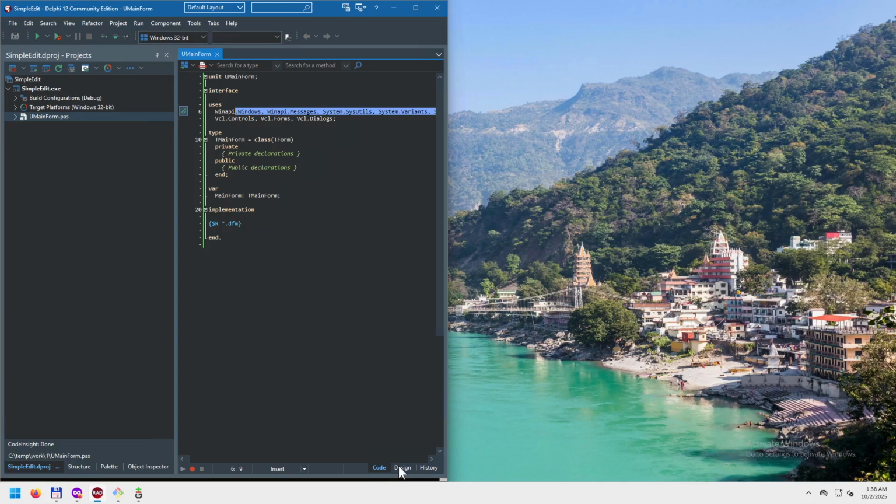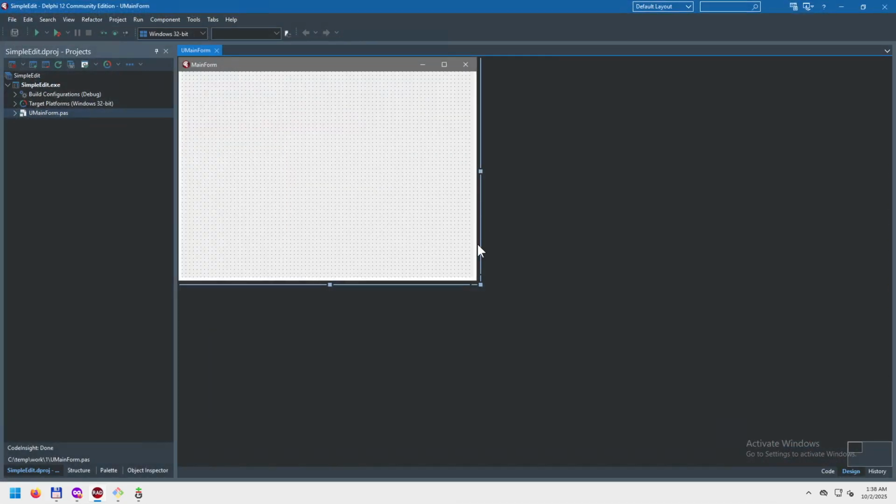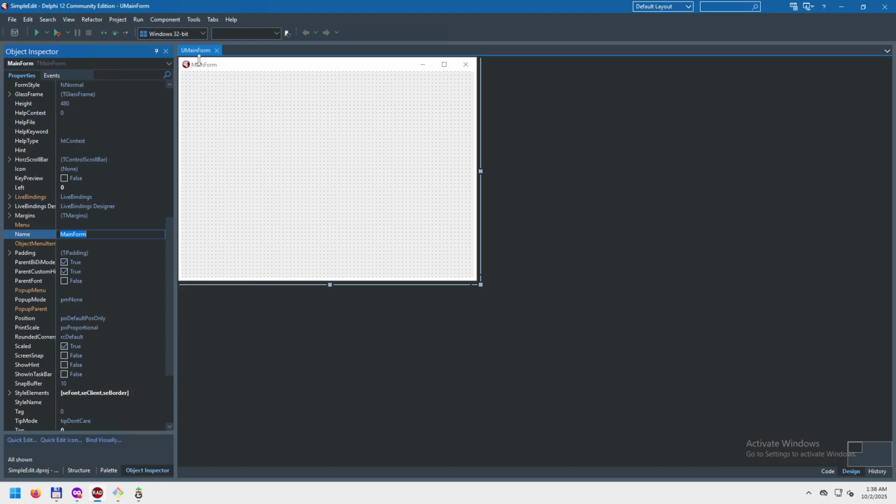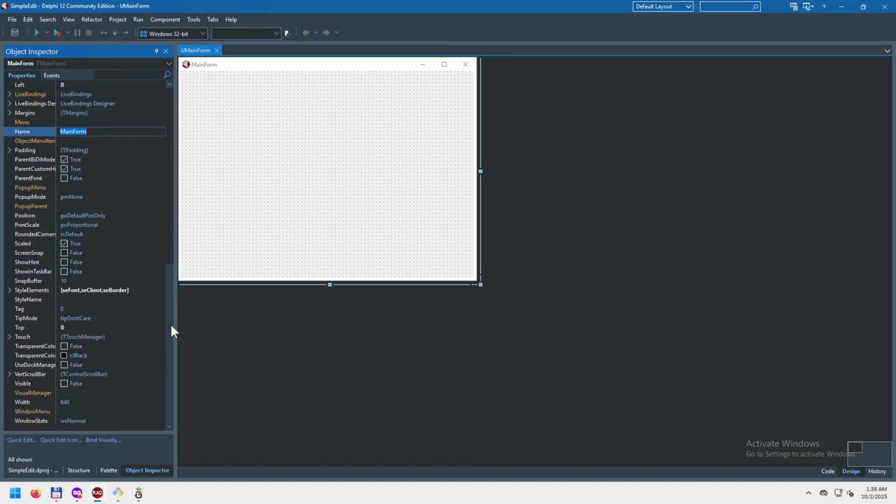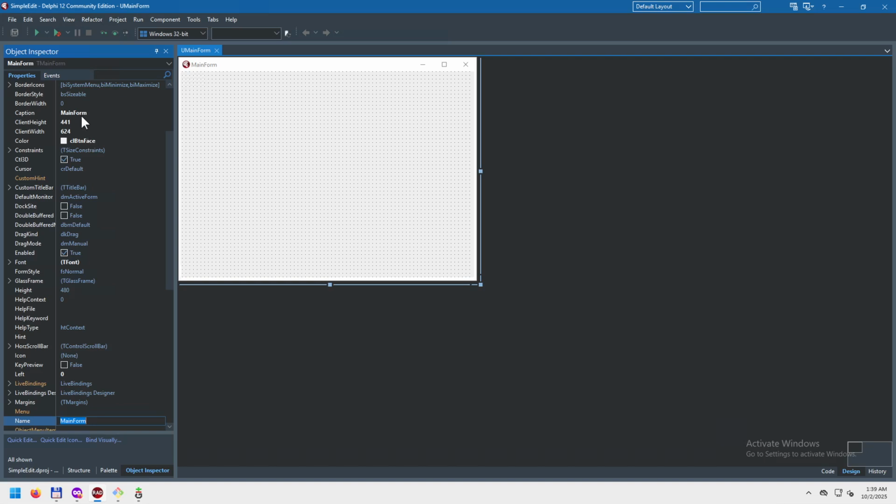Okay, so let's continue working. We want a text editor. So let's make this into a text editor. Object inspector, we want the name of the main window. How do we do that? There's no .text property. The property that we're looking for is called caption. So this should be simple edit.